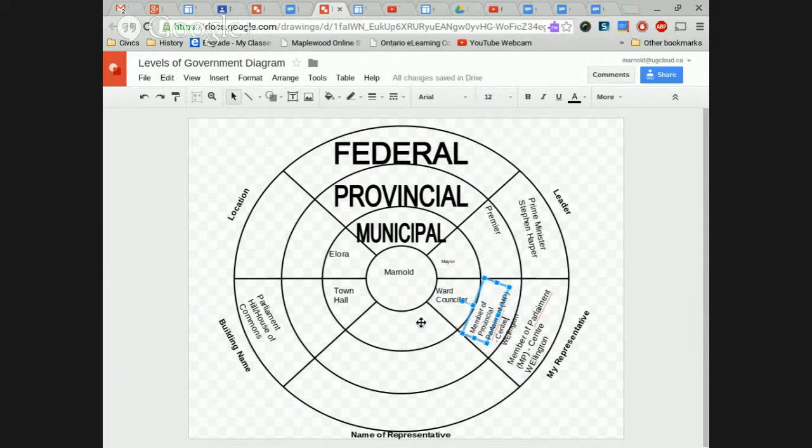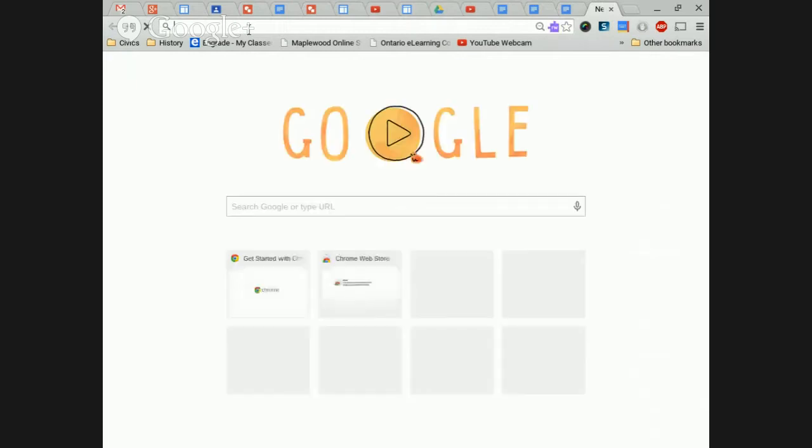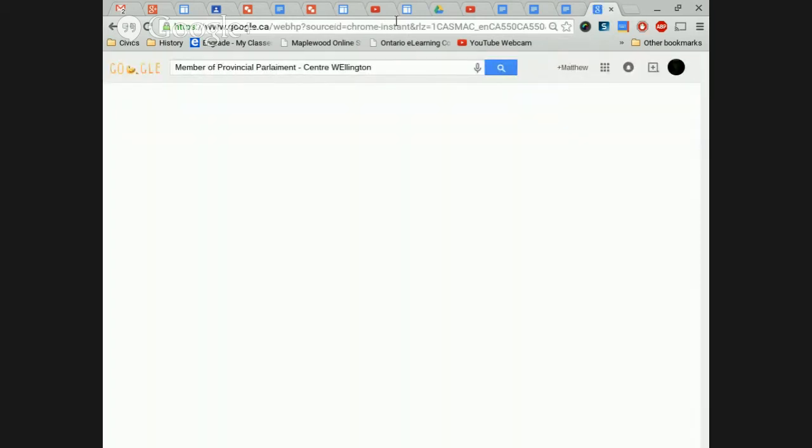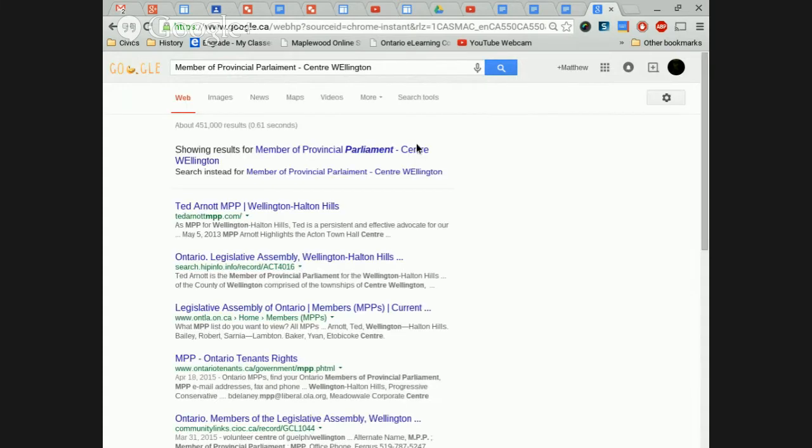I've already filled those in for you, and this is where the names of your representatives for this area go. The way that you're going to do that is quite simply by taking this term here, copying it and pasting that into a Google search. Member of provincial parliament for Centre Wellington, and it comes up as Ted Arnott. You'll do the same thing if you're looking for the member of parliament for Centre Wellington.